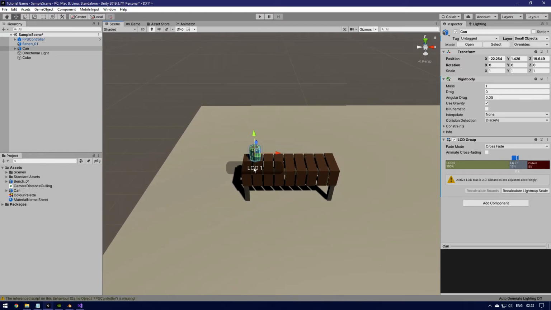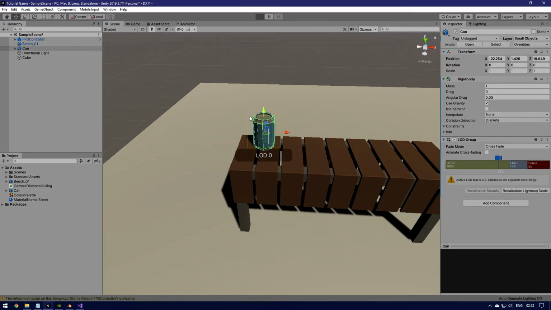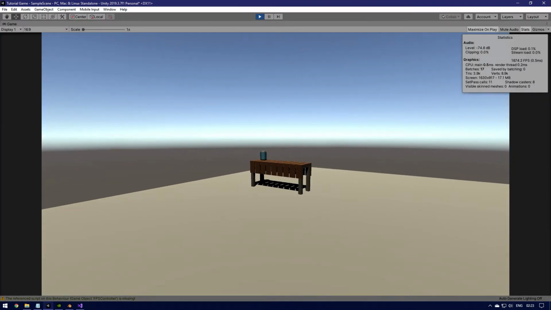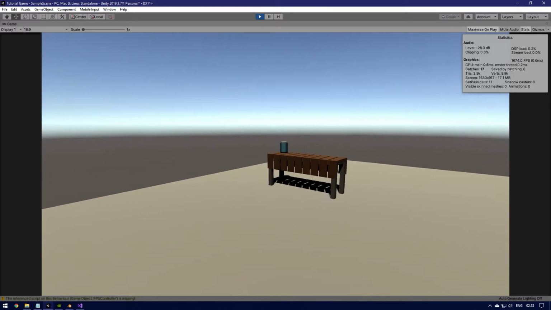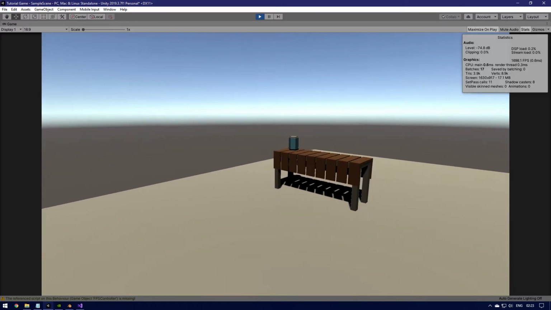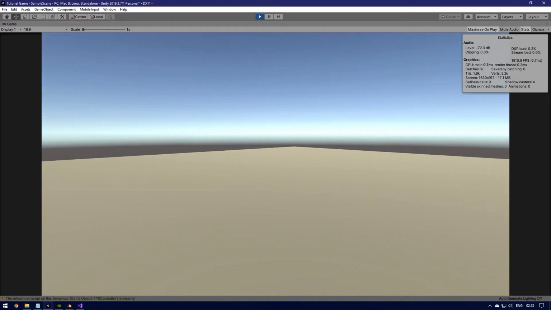And as you can see, Unity has a handy tip here saying LOD. Now this script also works kind of like LOD groups. Basically, it completely disables the mesh of the object without disabling the colliders. So if I go back here, this can has a rigid body on it. If I go further back, the bench is gone, the can's gone, it's not being rendered.